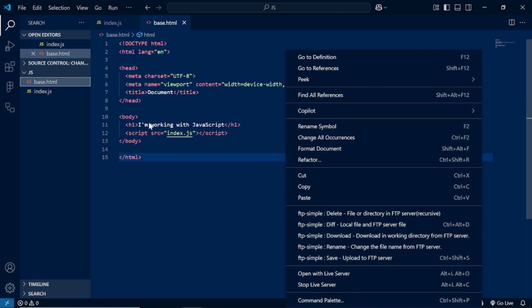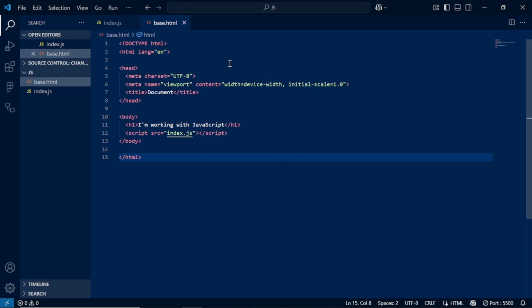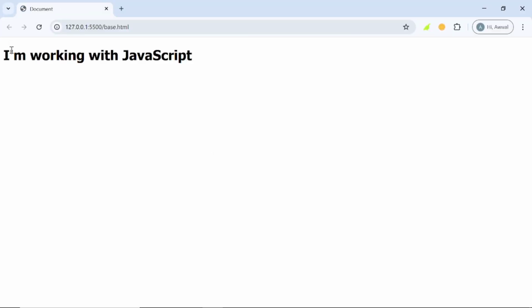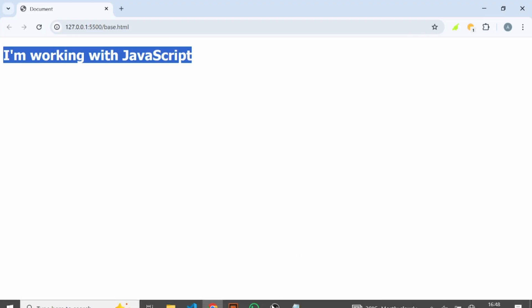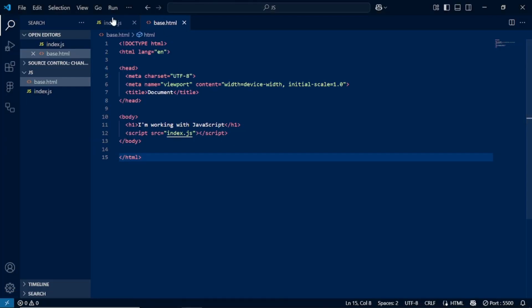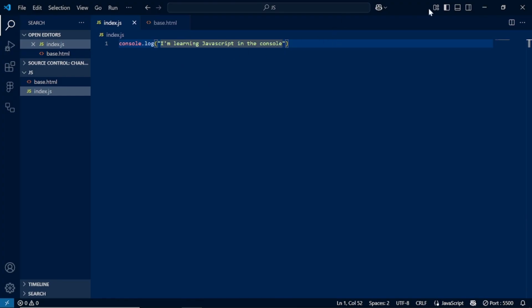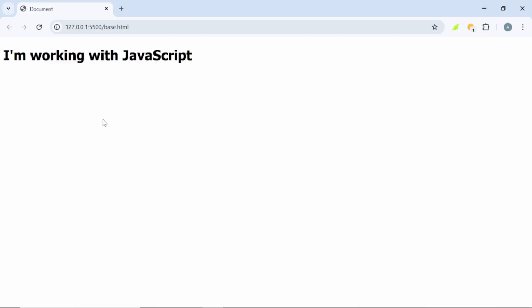So you can see in the HTML, I'm working with JavaScript. Open with live server. So I can see I'm working with JavaScript. Okay, so where is this "I'm learning JavaScript in the console"? It is not here. Why? Because this is called the document. This isn't the console.